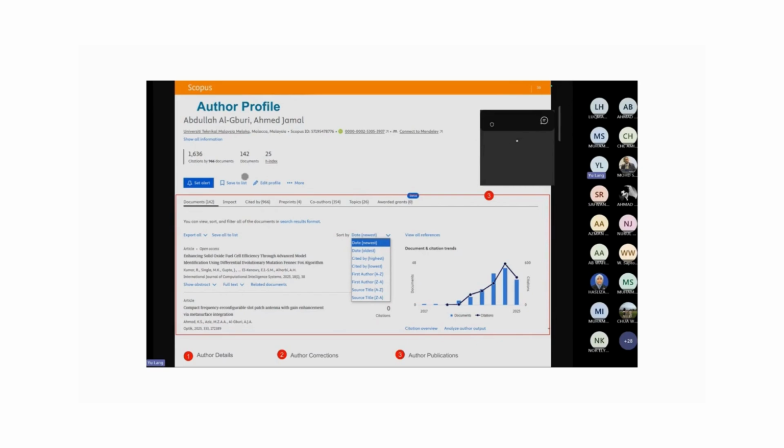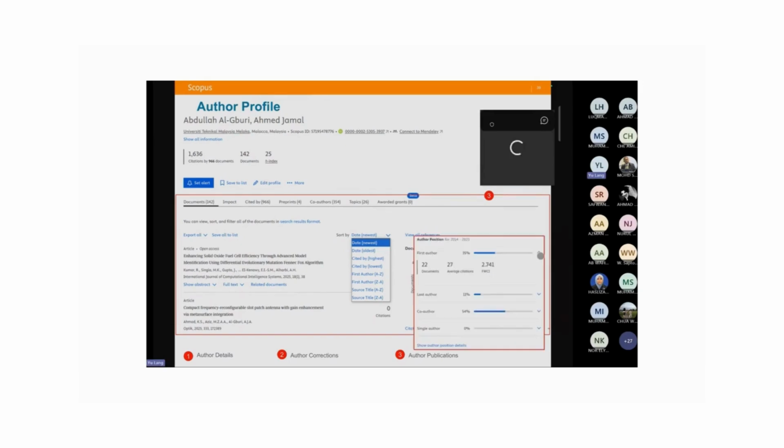From this list of the documents published, you can also sort accordingly. It also will summarize the work of this author in chart format: how many documents published every year, and also the citations obtained by year. Besides that, if you scroll down, you also get to know the author position. Some are concerned about whether most of the publications by this author, this author is the first author, last author, co-author, or single author. You can find this information by just scrolling down a bit.